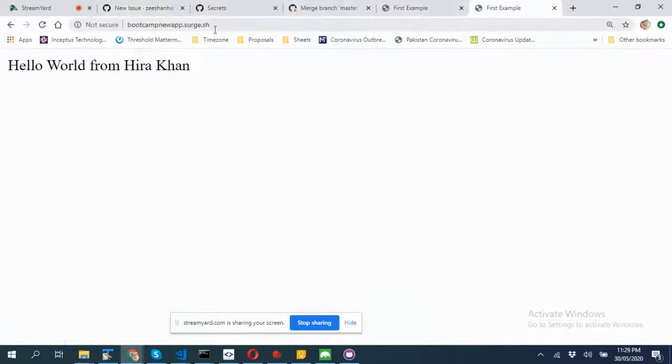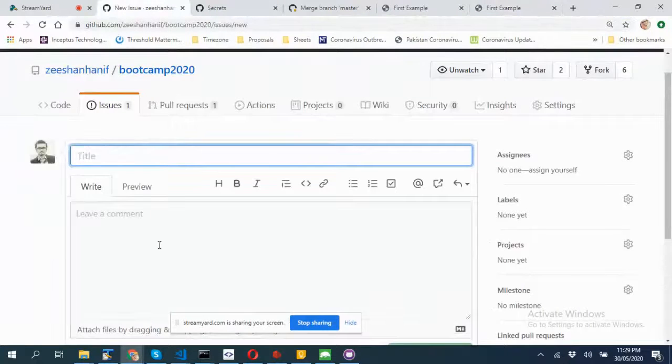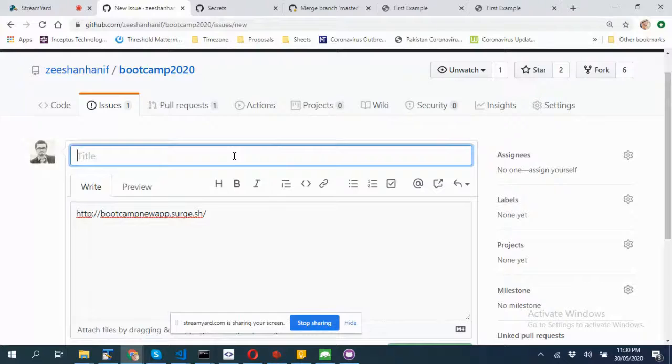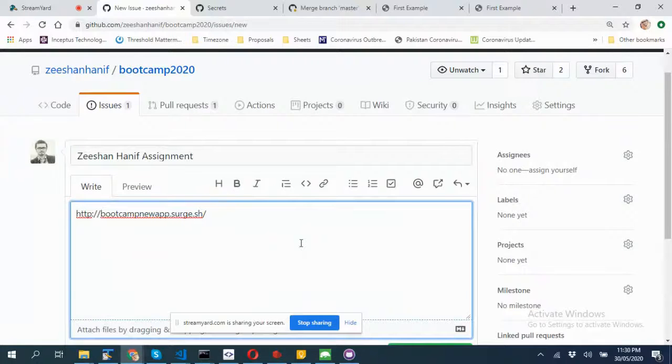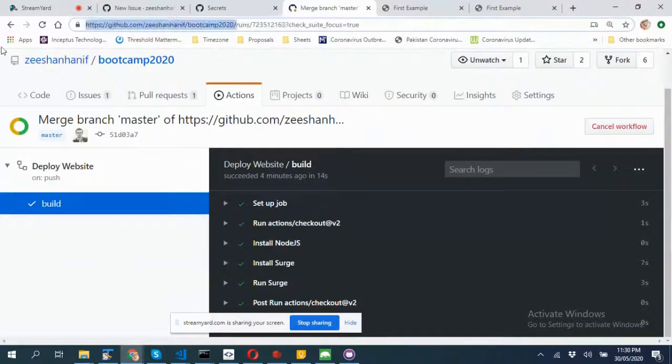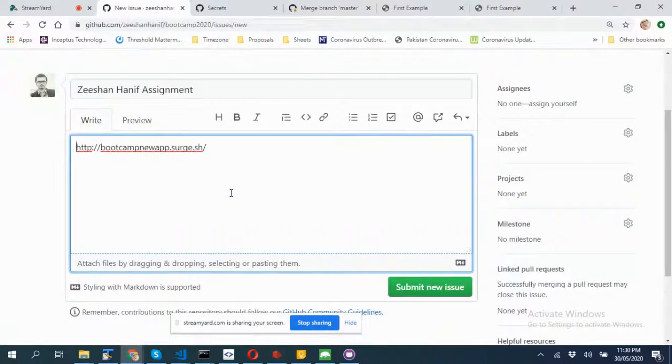Everybody is going to complete this assignment: the search URL as well as the GitHub repository. In this case, everybody is already on the site, but the students will give their repository URL. In your case, you just write down "Zishan Hanif submits assignment." In the second field, you also put the URL of your GitHub repository, and you just submit this new issue.